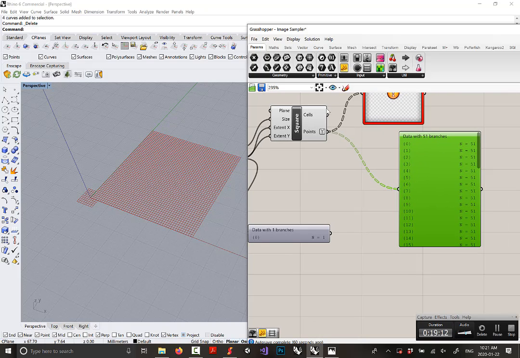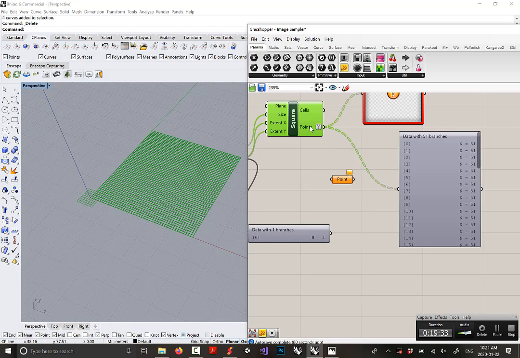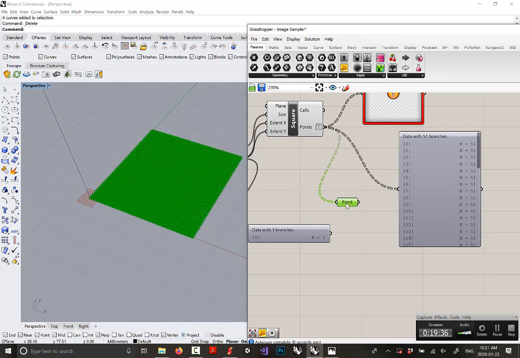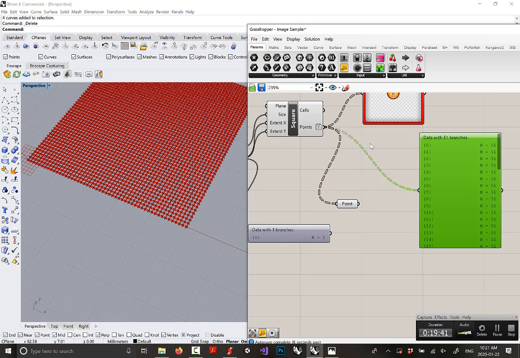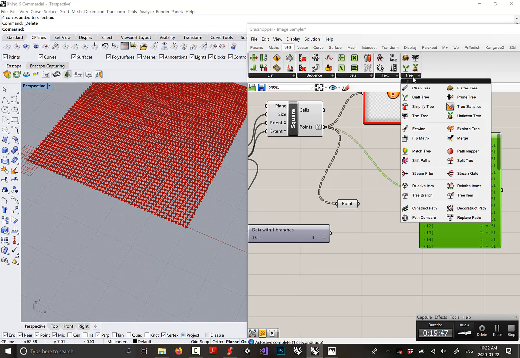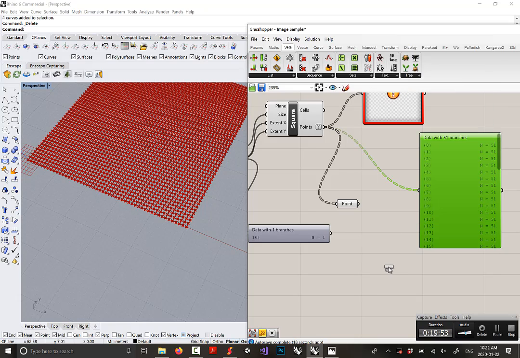Almost. Nope. And this is actually a really good example. This is the most basic way you can see these data structures relating to the actual geometry. If we look at our points here, I'm going to go Params, Geometry, Point, and plug my points into the point component, just so we can actually see the points at those vertices. And then I'm going to use a component from Sets, Tree, Explode Tree.